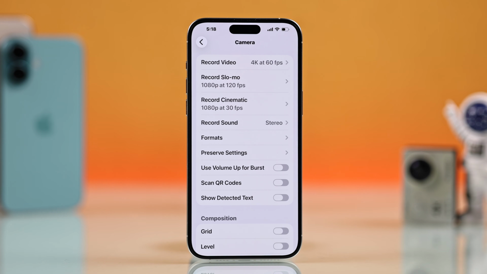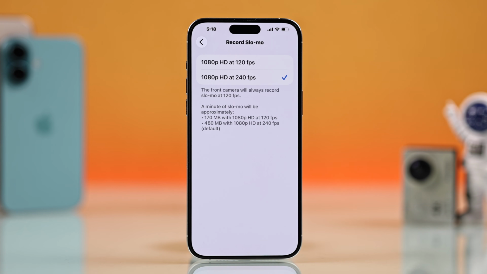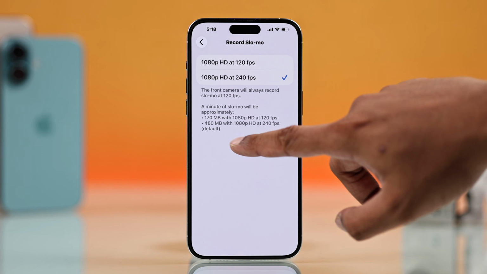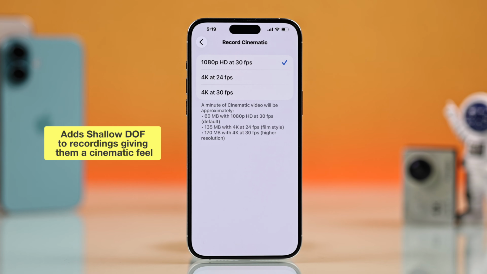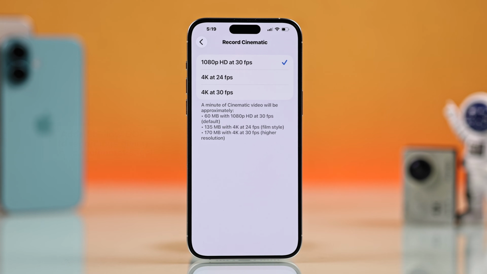Now let's go back to the main list, and the second option is Slo-Mo settings. Inside these settings, you'll have 2 options on your iPhone 15 Pro Max. Either 1080p HD at 240 FPS or 120 FPS. For the best Slo-Mo, you'll have to select 240. Again, note that this will increase the file size. In cinematic mode, you can take videos with shallow depth effect, which can give your videos cinema vibe right out of the box.